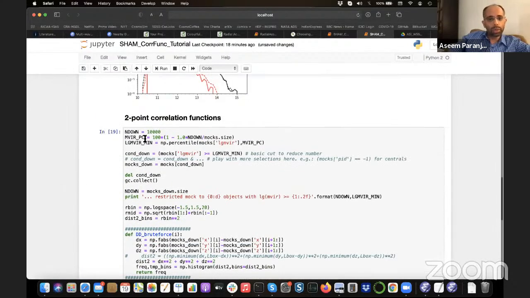So now what I'm going to do is keep the mass cut the same. This part of the code remains the same, so this log MWIR min is the same value as before, but I'm going to go to a smaller set of objects by imposing a new condition. So let's look at the clustering of centrals and satellites separately.